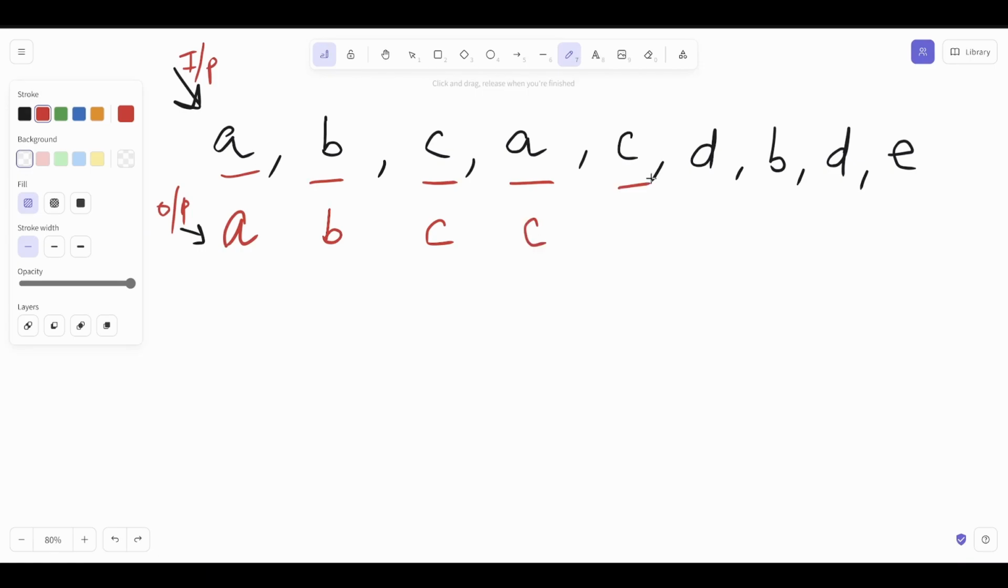Now you have seen C, so your last non-repeating character is not C, and it is not A, because both of them have been repeated, so it becomes B. Then you see D, your last non-repeating character is D. Then you see B, so your last non-repeating character becomes D. Now D is repeating, C is also repeating, B is also repeating, A is also repeating, all of them are repeating, so it becomes hash. Then you see E. So this will be the output.